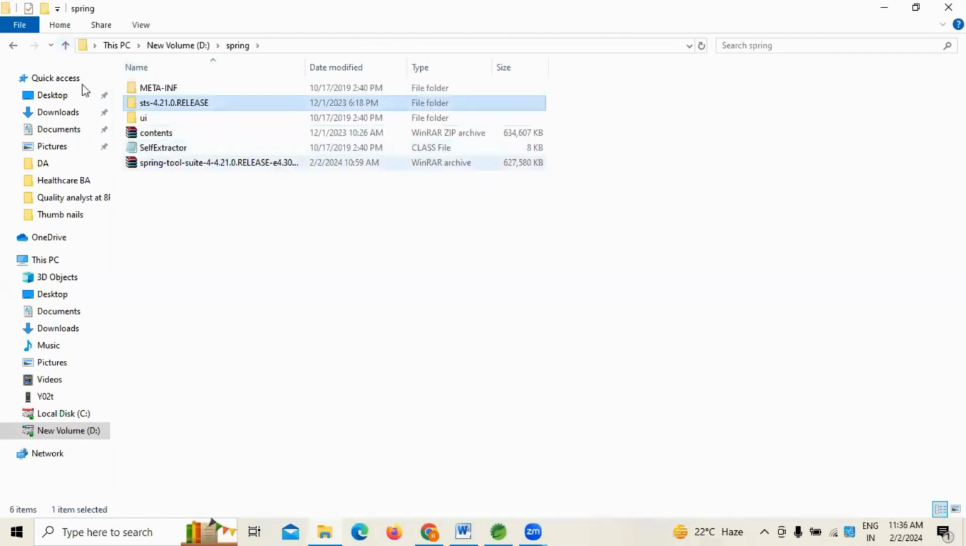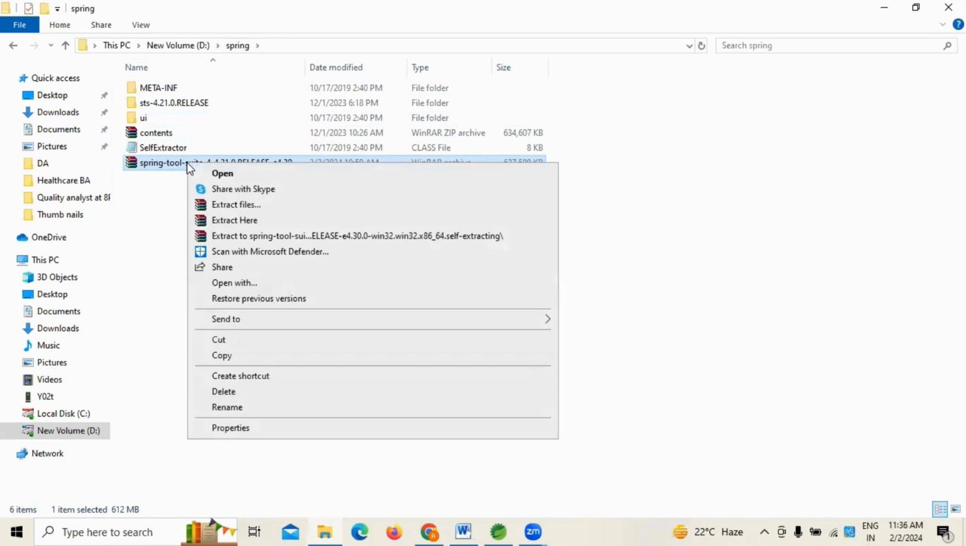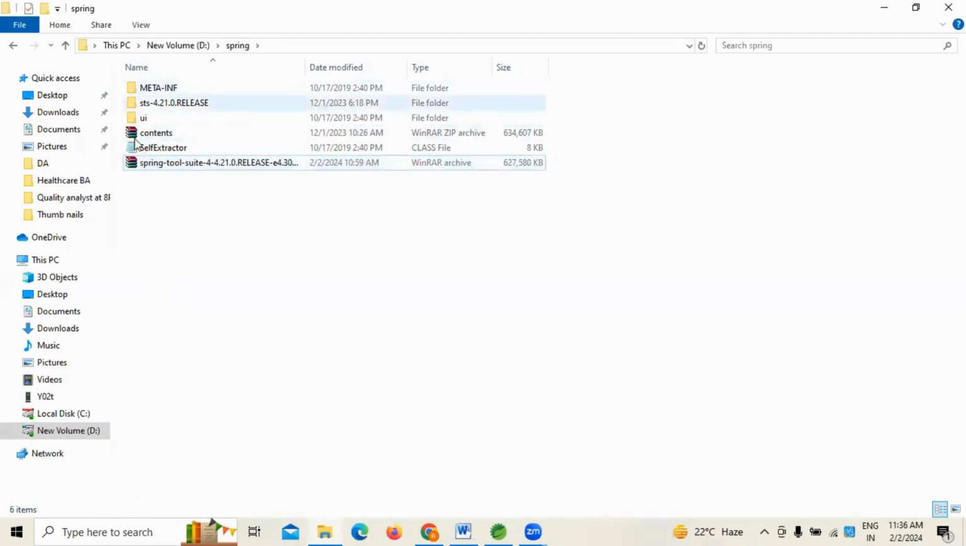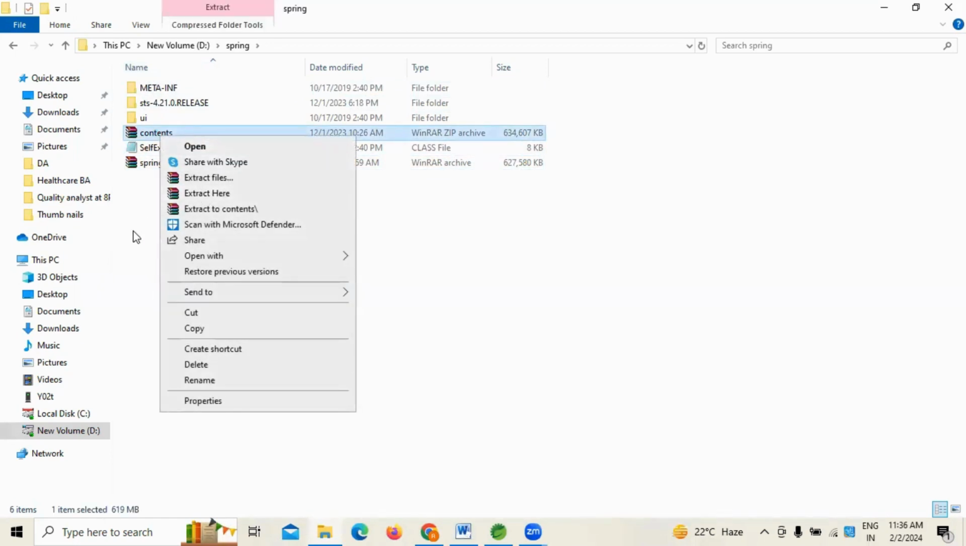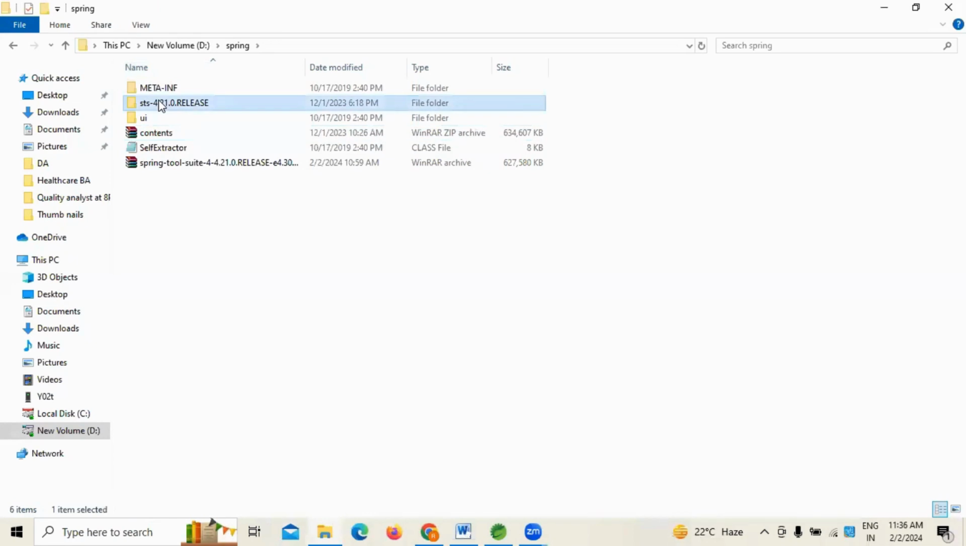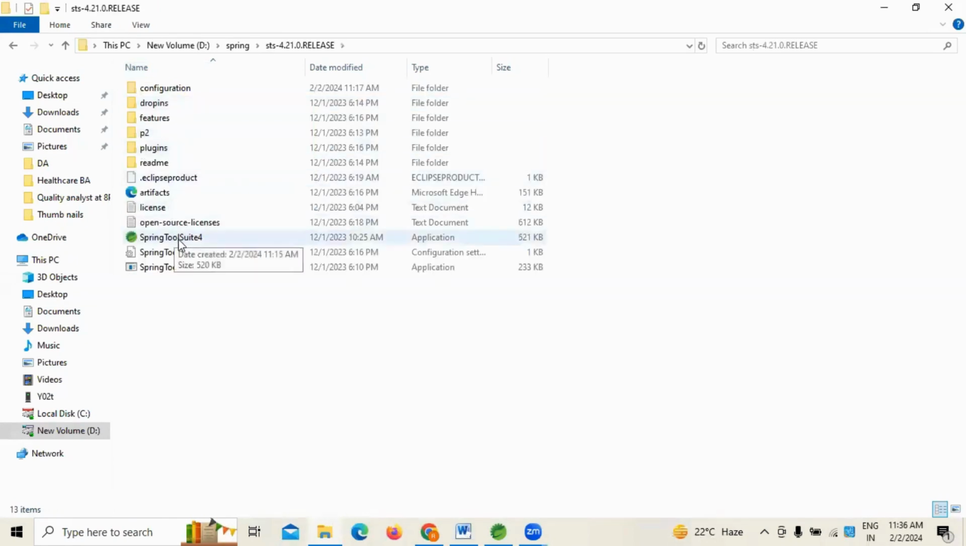Again, I'm repeating. First of all, going to Spring, you have to install it. Once you have installed, you'll get a RAR file called Spring Tool Suite. Just extract here. Once you have extracted, this is how it will look. Next, go to contents and extract this again. You get this folder, just click on this. You can see Spring Tool Suite, an executable file which will be used to install Spring tool. So simply double click on it.